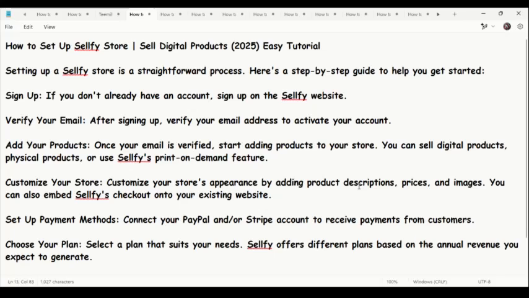First thing you have to do is to sign up. If you don't already have an account, just sign up on the Sellfy website. Then after that, verify your email. After signing up, verify your email address to activate your account. Then once that is done, open your email to verify and start adding products to your website.